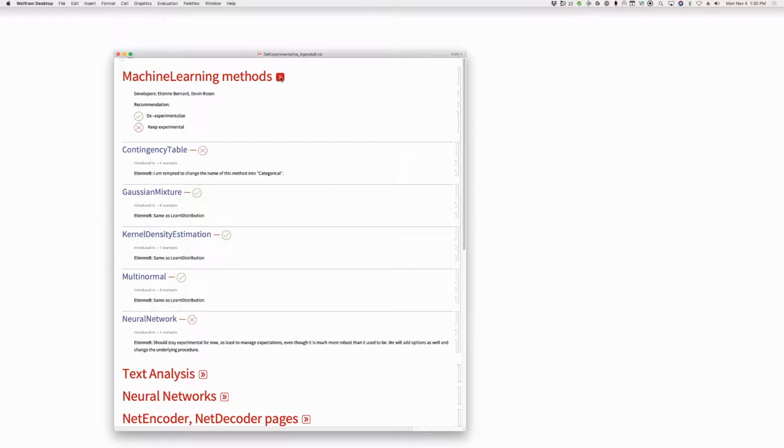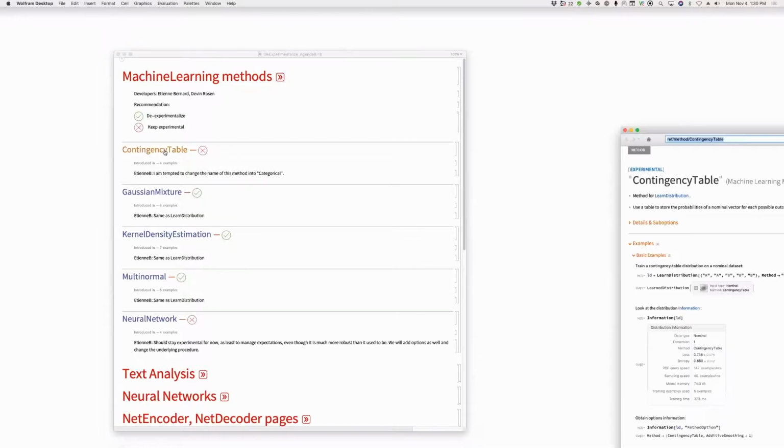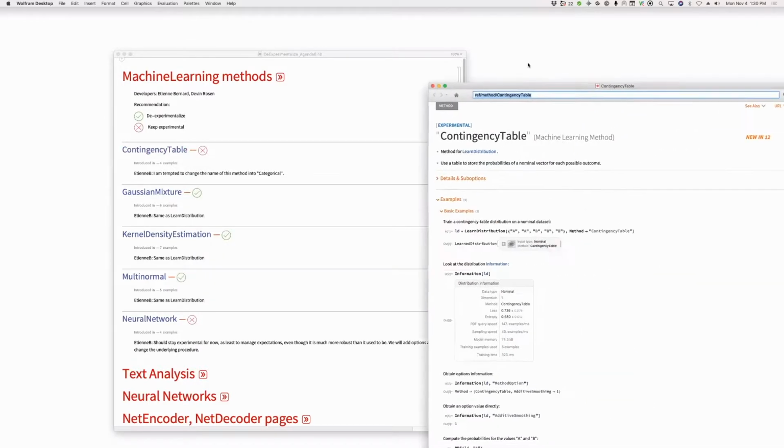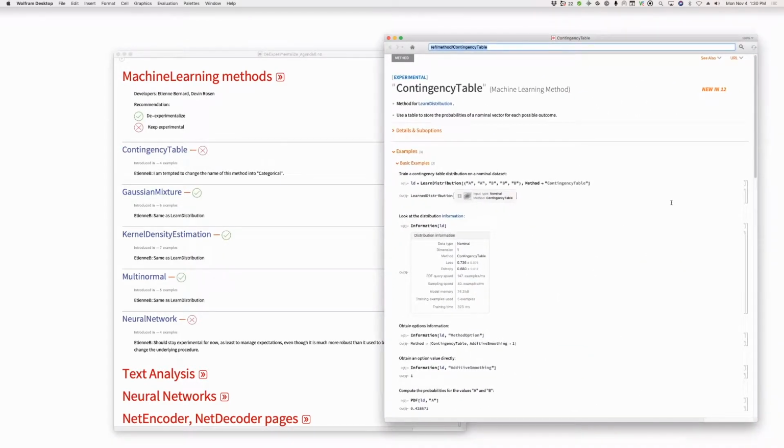I changed my mind on the first one. So the first four are all methods for learn distribution. And I think this one we should actually change the name because contingency table seems obscure to many people. And now we're going to have categorical distribution in 12.1 as a top level distribution. So I think we should call it categorical. Method arrow categorical, because it will return a categorical distribution.